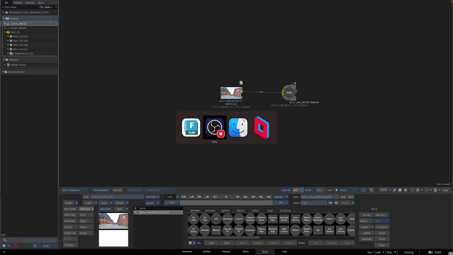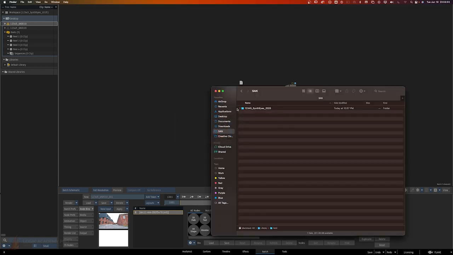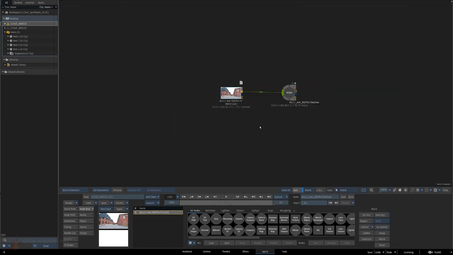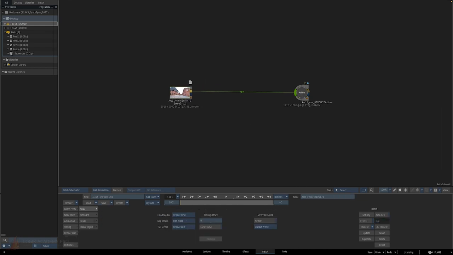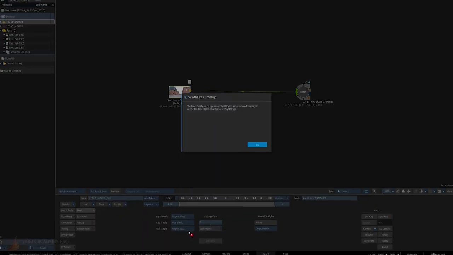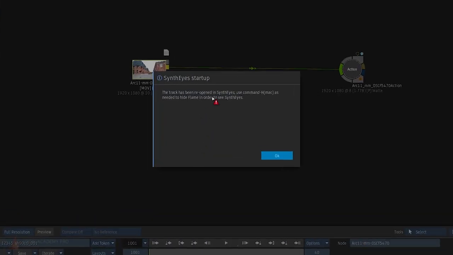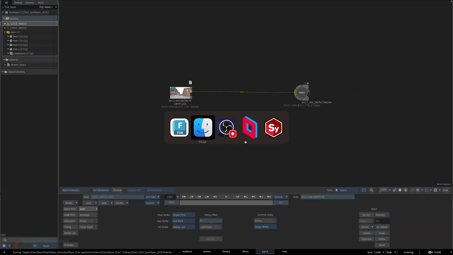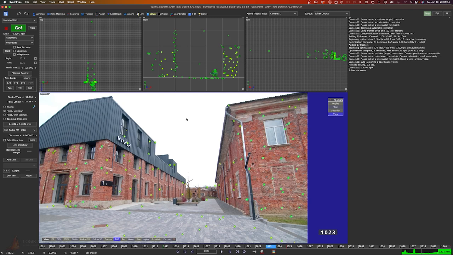I could open SynthEyes manually and navigate to the location we set up and open the project file, but there's a much better way. In a batch where we have our SynthEyes Flame integration set up, we have the ability to just right-click on the clip in question and select Reopen in SynthEyes. And immediately we are met with a friendly pop-up telling us SynthEyes is back, so let's alt-tab over to take a look, and here we are, right where we left off.